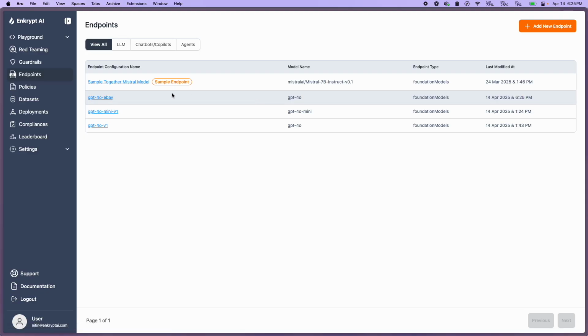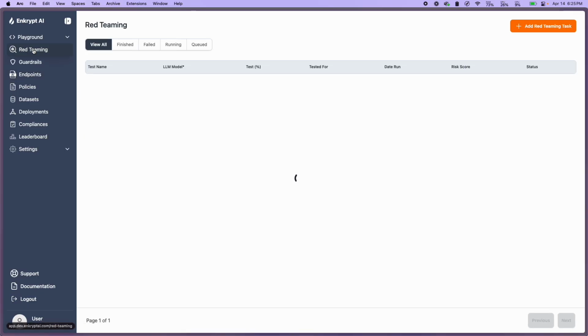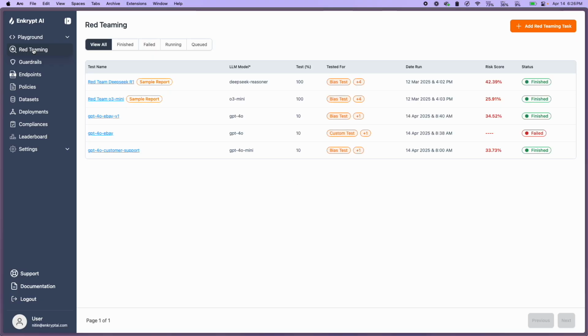Now let's say we wanted to red team this endpoint. What we can do is go to red teaming and start the red teaming task. But if we want to conduct a custom use case based red teaming, we'll have to upload policies for our endpoint.